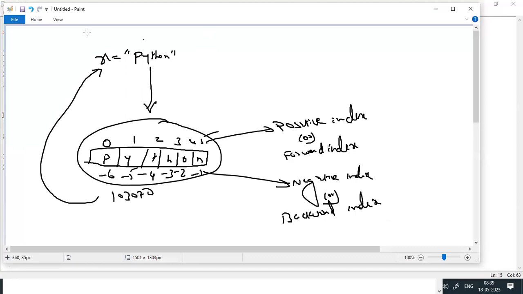Now coming back. So what is the value of x of 2? Everyone try to answer. X of 2 value is what? T. X of 2 is t. X of -3 value? H. X of -3 value is H. X of 2 is what? T. In this way, you can go for positive or negative index.